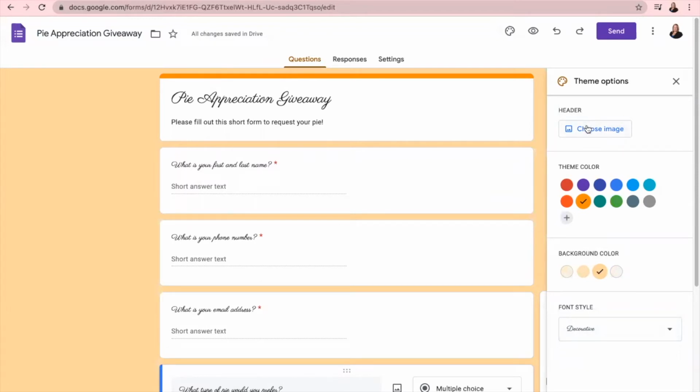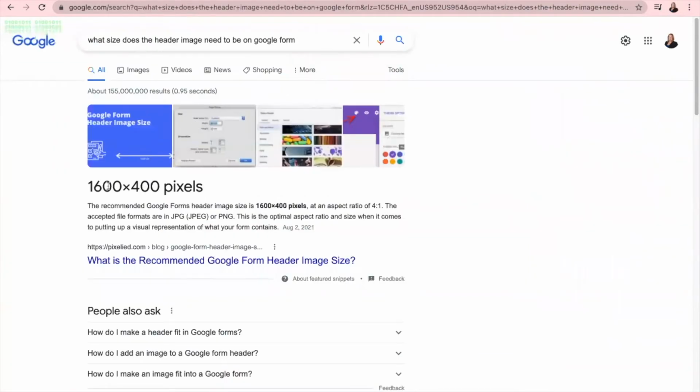And then you have this header image. Now, there is a specific requirement on the size for your header image. And what that is, preferably, is 1600 by 400 pixels.